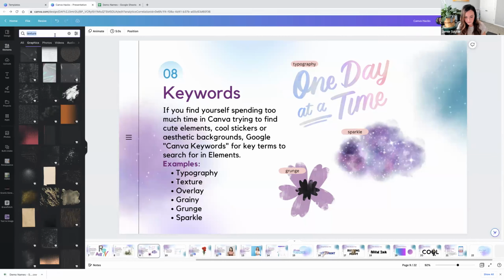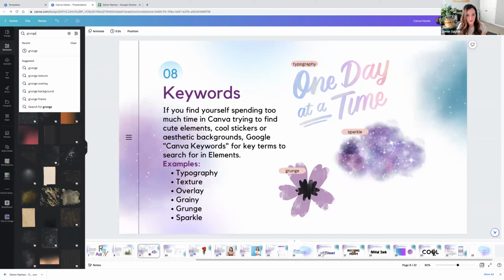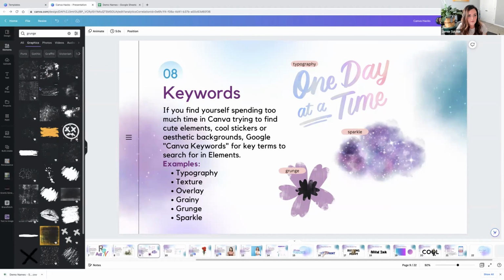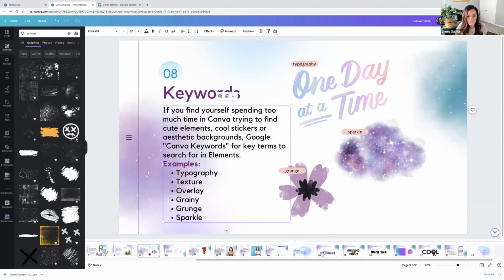I do look up grunge if I'm doing a t-shirt. I like to use the grunge filters on top of my t-shirts. But again, just do a Google search for Canva keywords and you'll get tons of different things to look up.